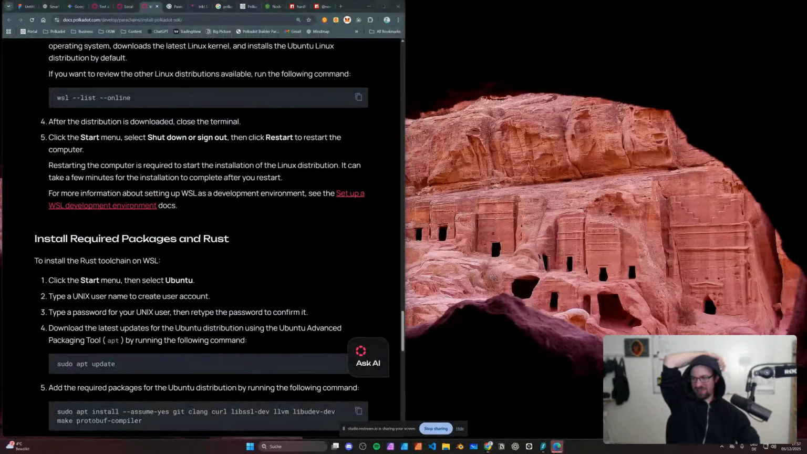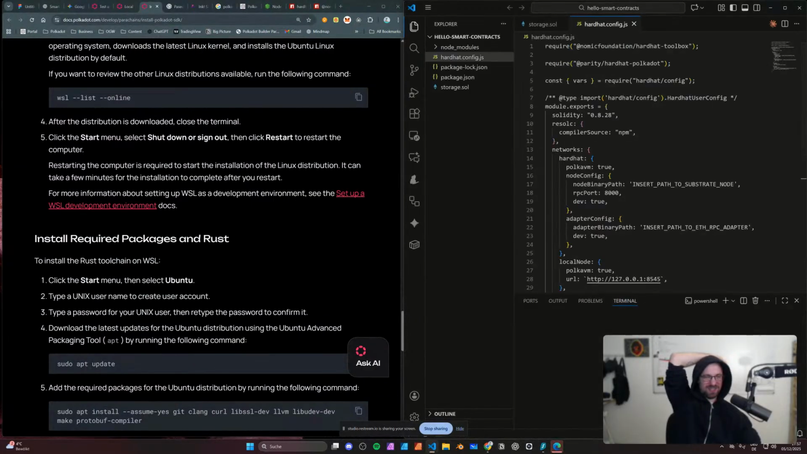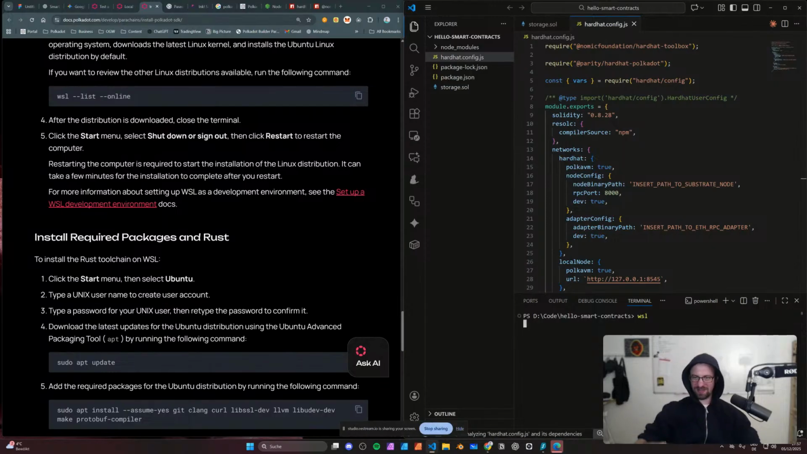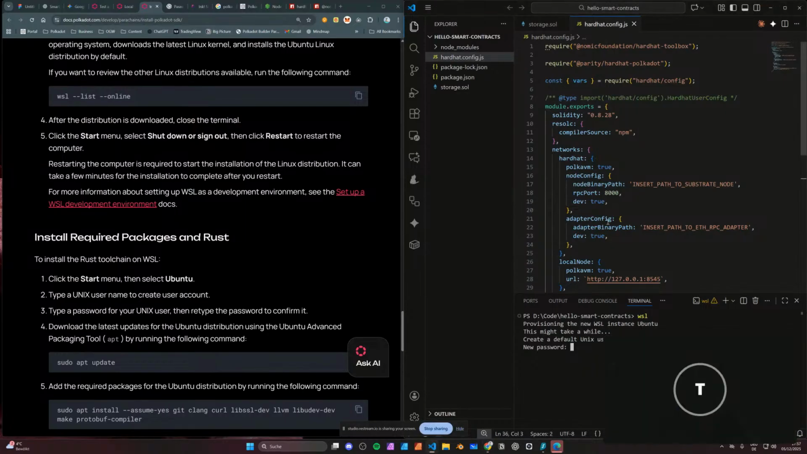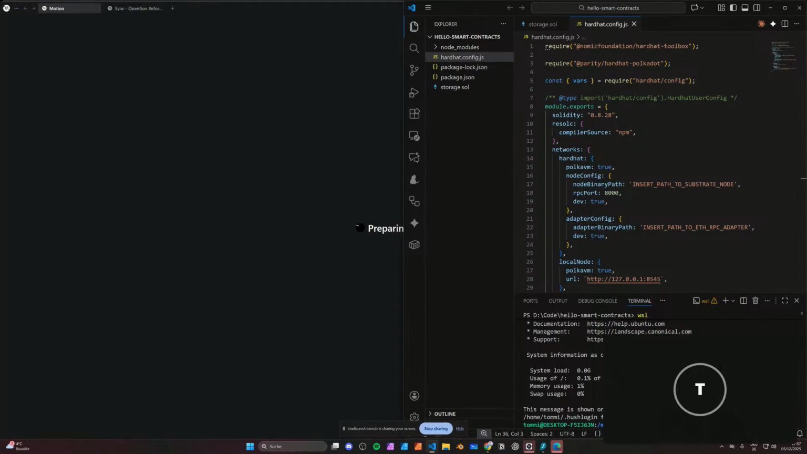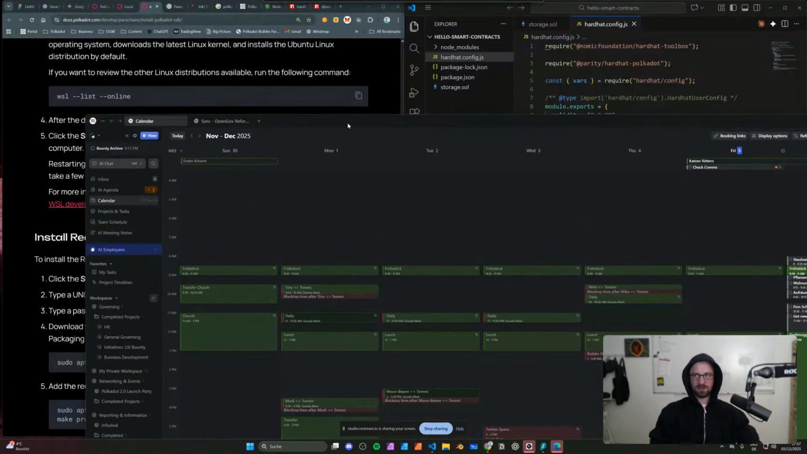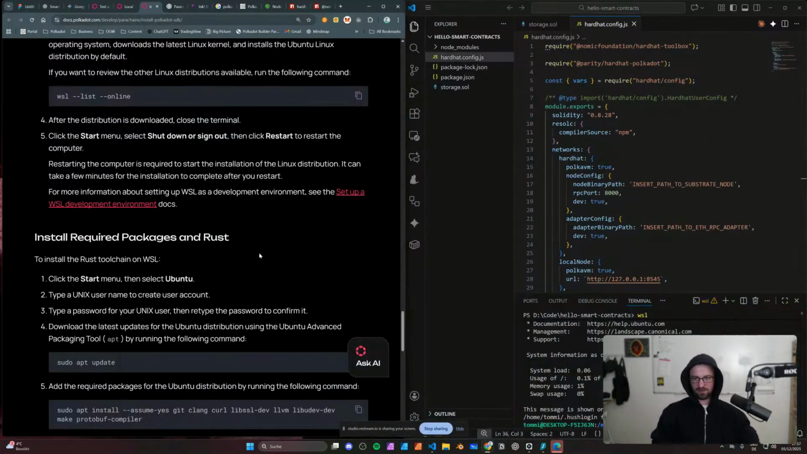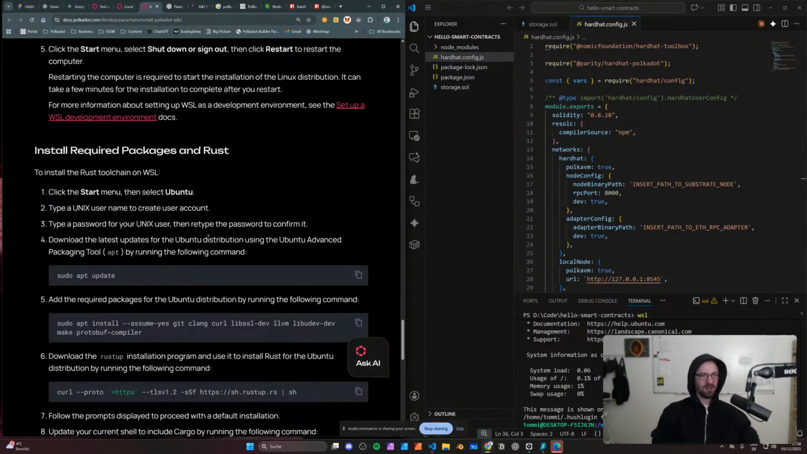Okay, I think we want to check if Windows Subsystem for Linux was properly installed. Yeah, it looks positive, I assume. Something is starting. Ooh, default user account password. Yeah, okay, what do we have here? Okay, looks good. All right, now we need to install Rust.